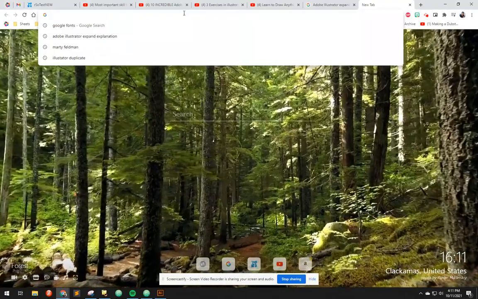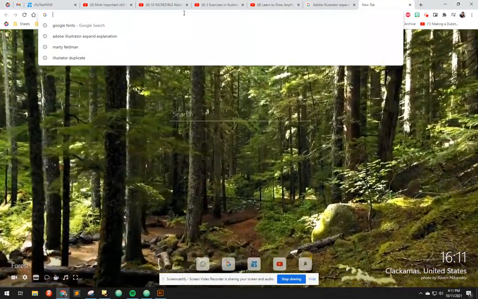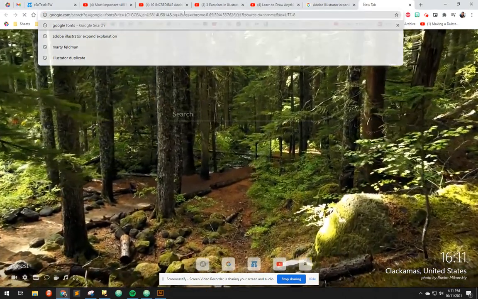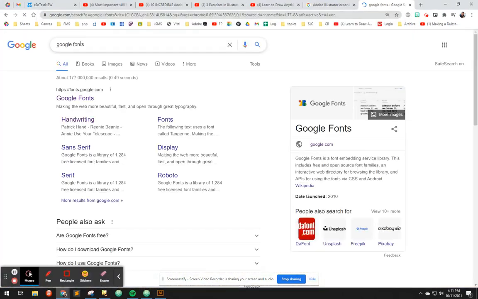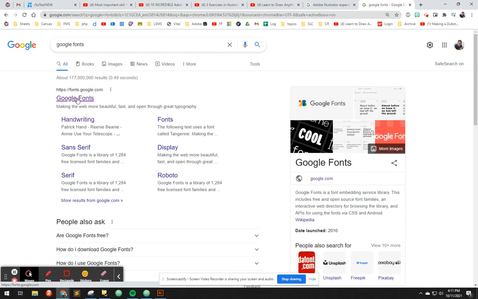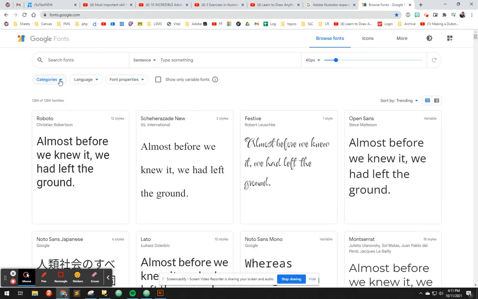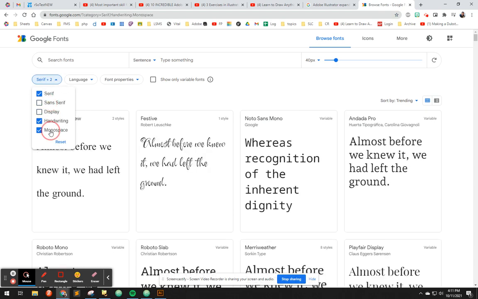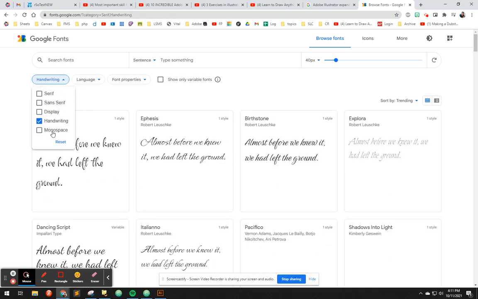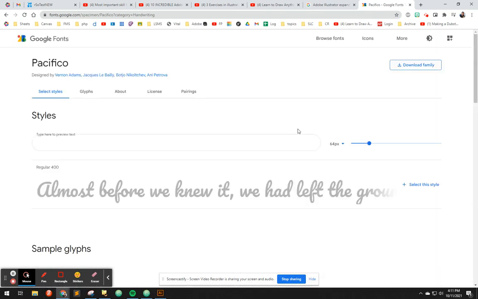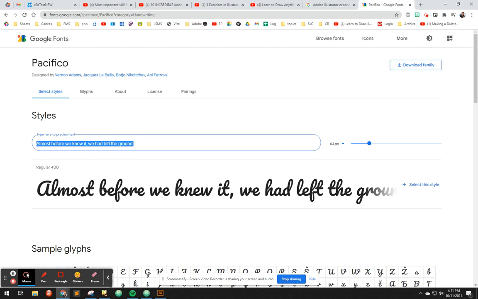Okay, so for this next tutorial, we're going to attempt to get some Google fonts. Type Google Fonts in your search bar and click Google Fonts. In the categories, I want to use handwriting because I want things to be sort of flowy and connected. I'm going to use Pacifico. So get rid of the text.